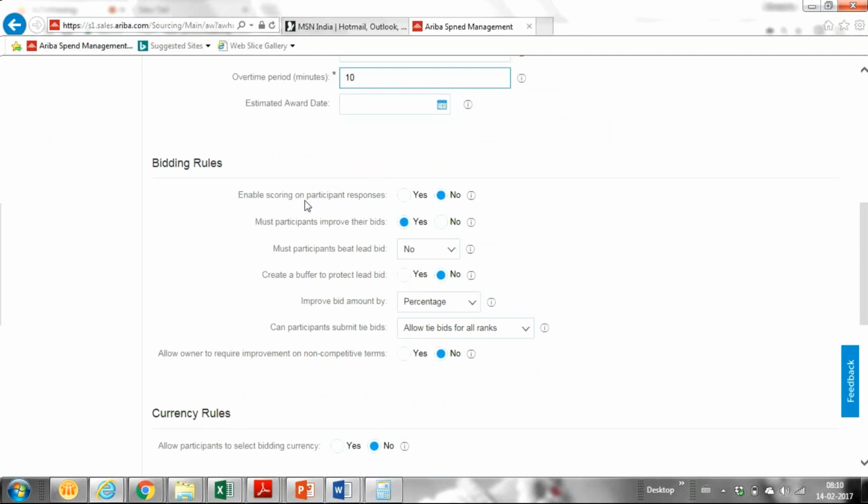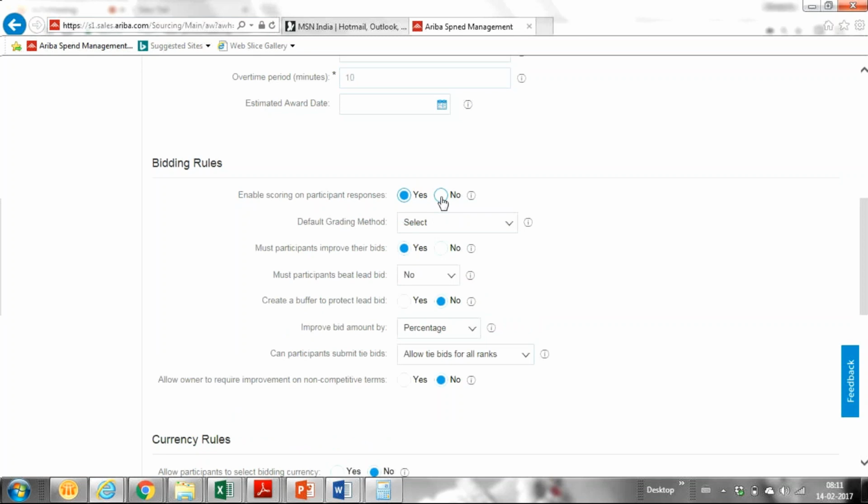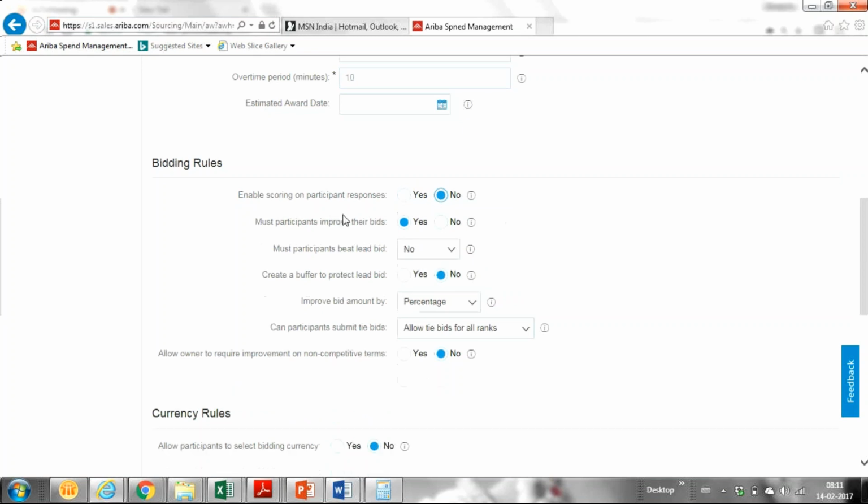So, bidding rules. Here we have many bidding rules, but because it's a competitive event, we'll have different bidding rules here. Enable scoring on participant response: we can score according to the response of the suppliers, and we can consider this while awarding. Scoring and grading will be on the questions, depending upon what questions we are asking.